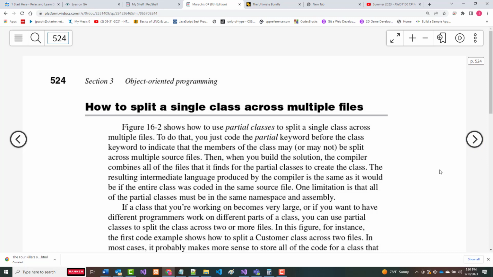Kind of the reverse of this is you can take a class and split it across multiple files. That way what you have are what are referred to as partial classes. And you would do that for the opposite reason. If the class got too big, you may decide that you want to put it in two different files. To do that, as it says, you just code the partial keyword before the class keyword to indicate that the members of the class may or may not be split across multiple files.